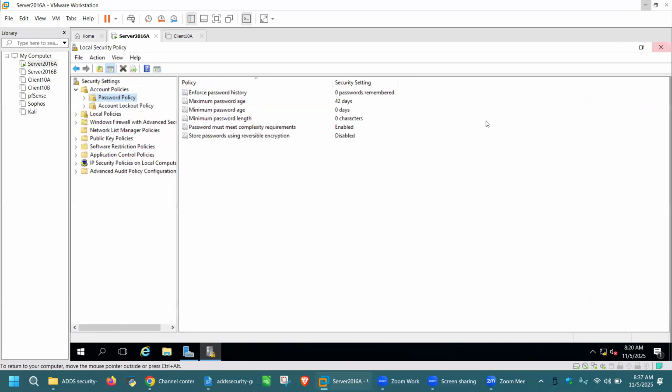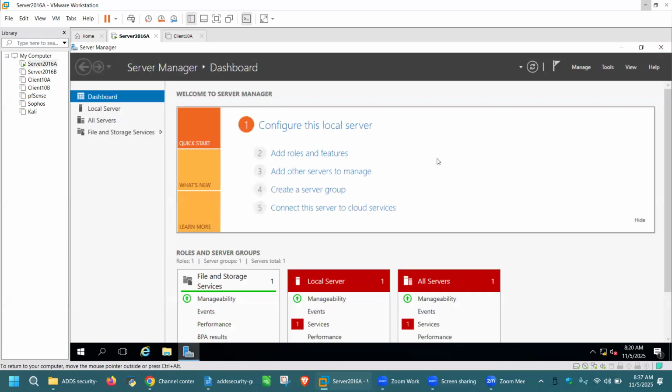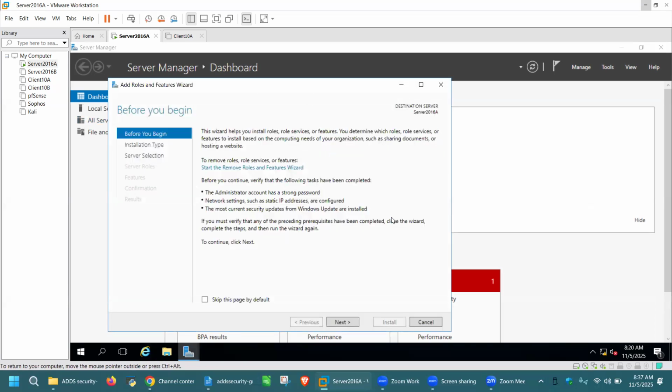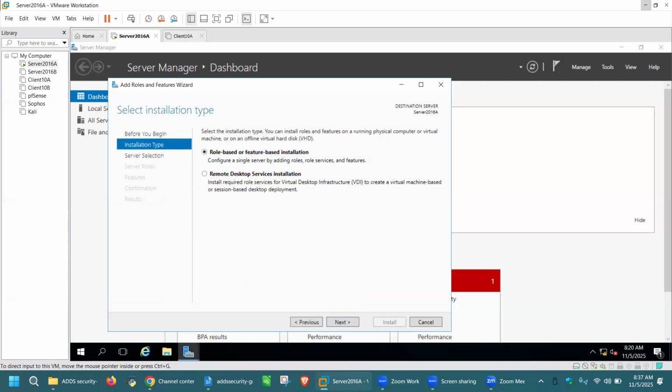Close this down, and we'll close this one here. So now we're back on our server manager dashboard. Here we're going to select add roles and features. This is going to bring up our setup wizard here. We'll select next. And we're going with a role-based or feature-based installation next.